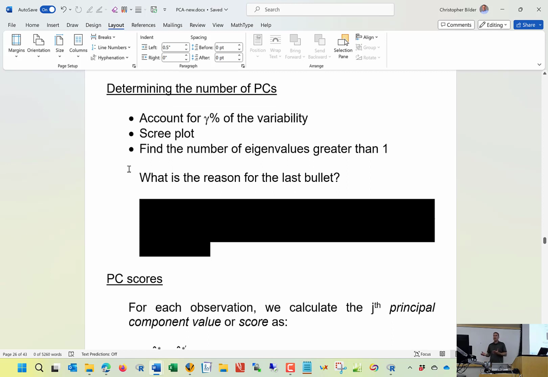So how do we determine how many principal components to use? Well, the first two are exactly the same as before. But now we have a third way. Find the number of eigenvalues greater than 1. Why should we be concerned about that?